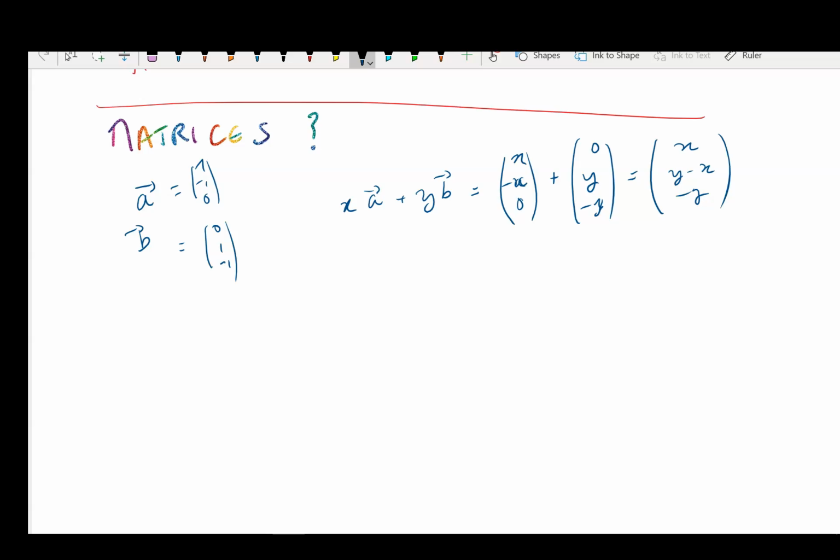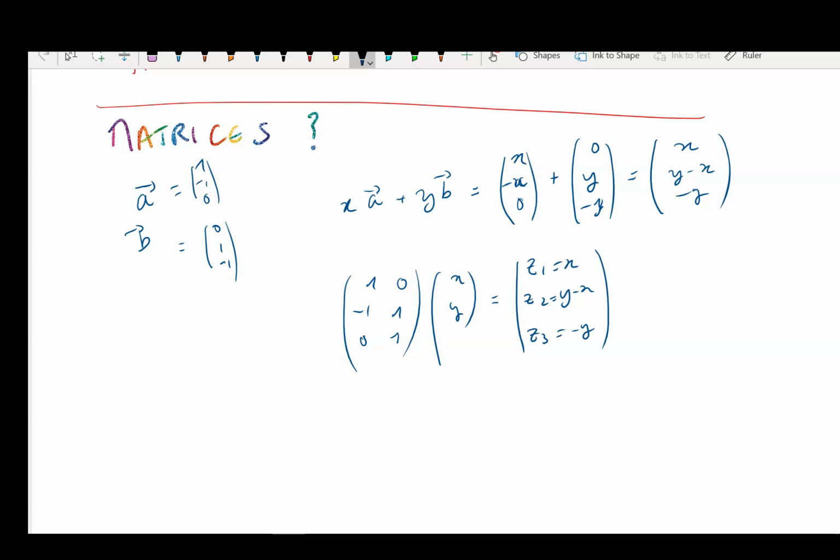Okay, and the other way to write this, you know that we can write this as a matrix equation. So 1, 0, -1, 1, 0, -1 times x, y. Okay, and that's giving you something with three components. Let's call it z1 is equal to x, z2 is equal to y minus x, and z3 is equal to -y. Okay, so I took a linear combination of items in R2 and obtained something in R3.